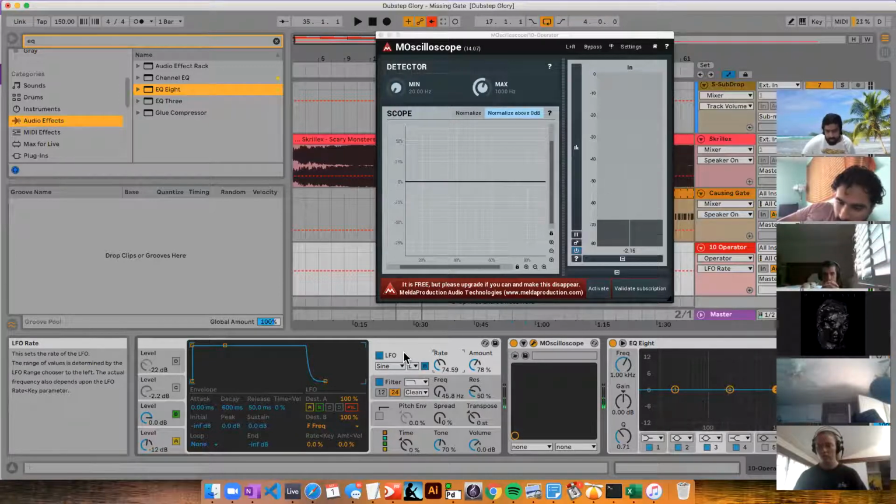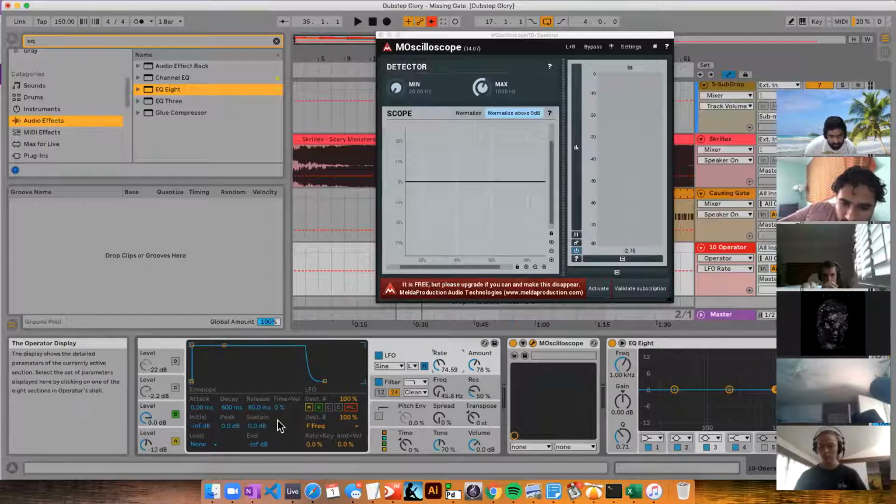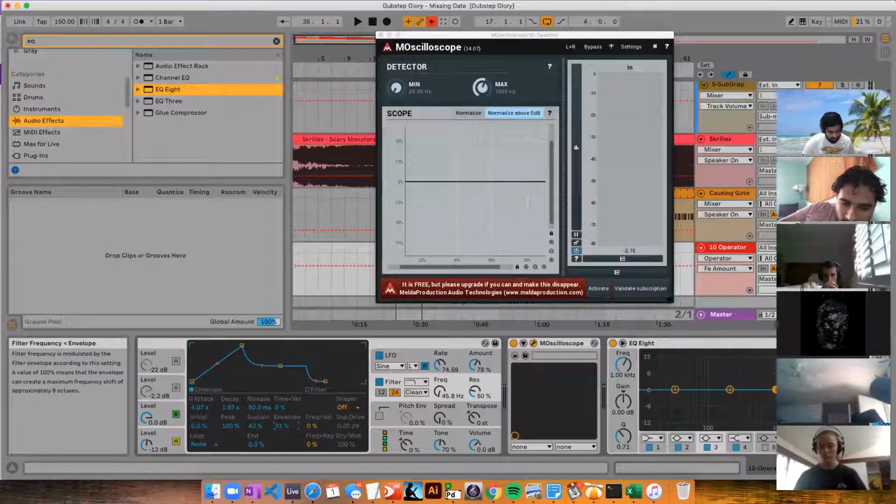So truthfully, you might not want to have the envelope and the LFO on at the same time. You might want to just turn off the filter envelope so that just the LFO is working. So for that, I always say dubstep, but it's not the only genre that does this.